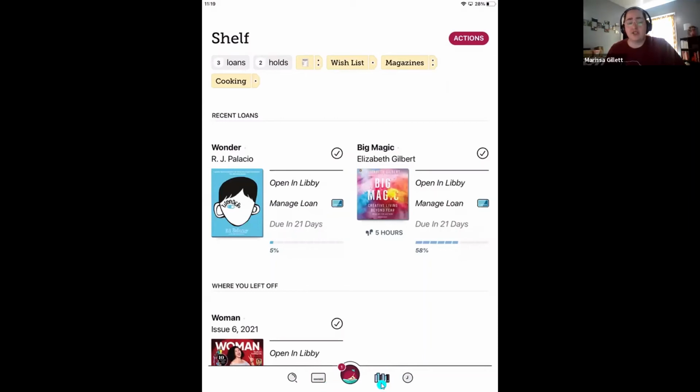Now we're on our shelf. So this is where our loans and holds are going to be. So here, if I come up, you can see is the title that I just borrowed with you earlier in the presentation. And then I also have an audiobook that I borrowed before our presentation that I'm just going to hop into here.